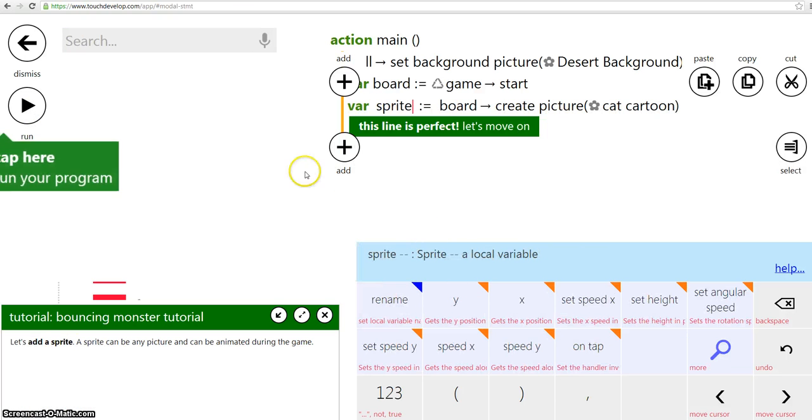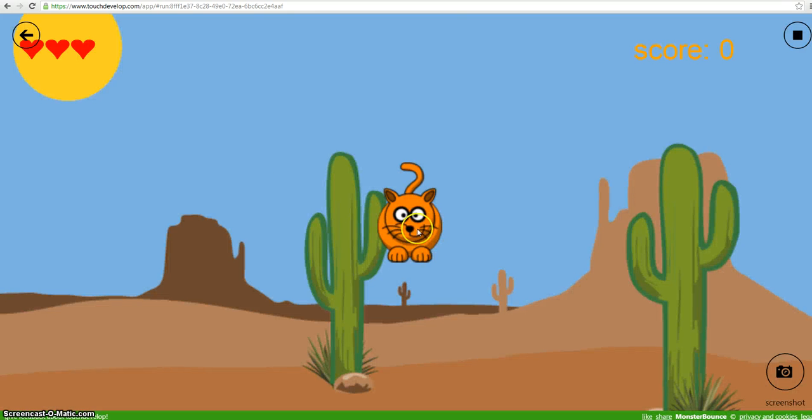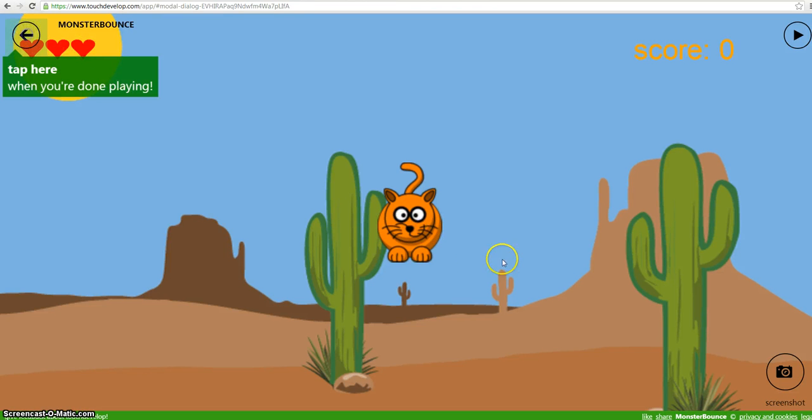So we're going to make a variable for the cat. So you see that the variable sprite is a board. It's on the board. It's a picture. It's a cat. So just keep following. It tells you right here what's going on. So let's test the app one last time. So see, it's just a cat. It doesn't move yet because we didn't tell it to yet. We have a score. We have hearts. Nothing else yet. So just keep following along and you'll be making your first game.